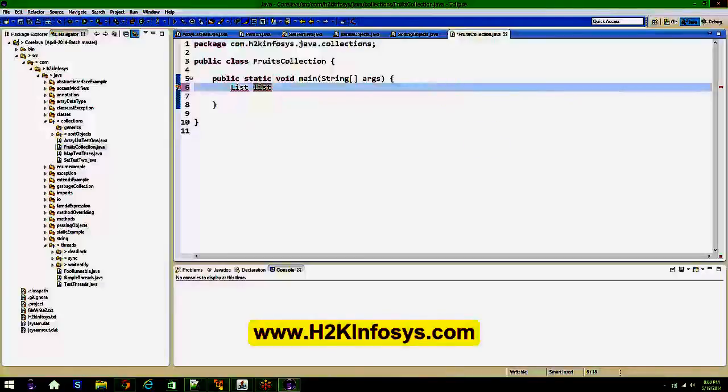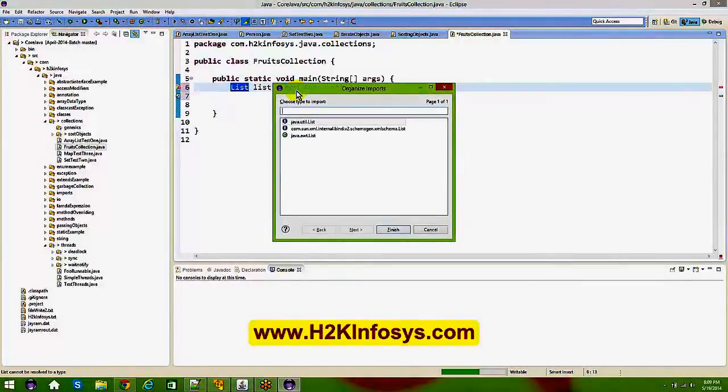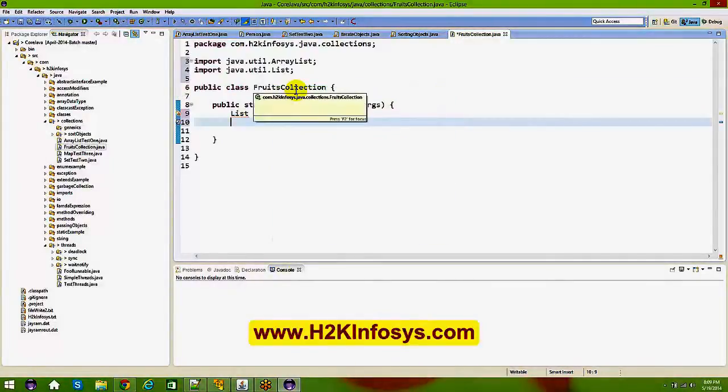I can say ArrayList equals new ArrayList. I'll show you a couple of variations here. New ArrayList. This we can do. I just press Control Shift O and import the util package out here.